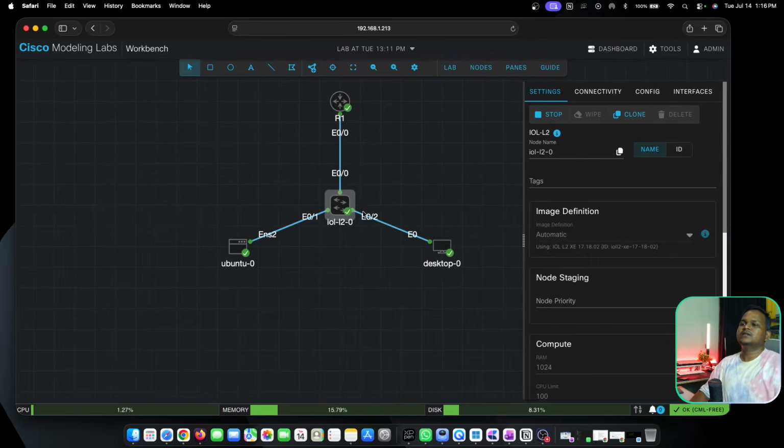I think everyone has a proper idea, everyone understands how to set up, how to use, how to manage the Cisco CML lab for free.